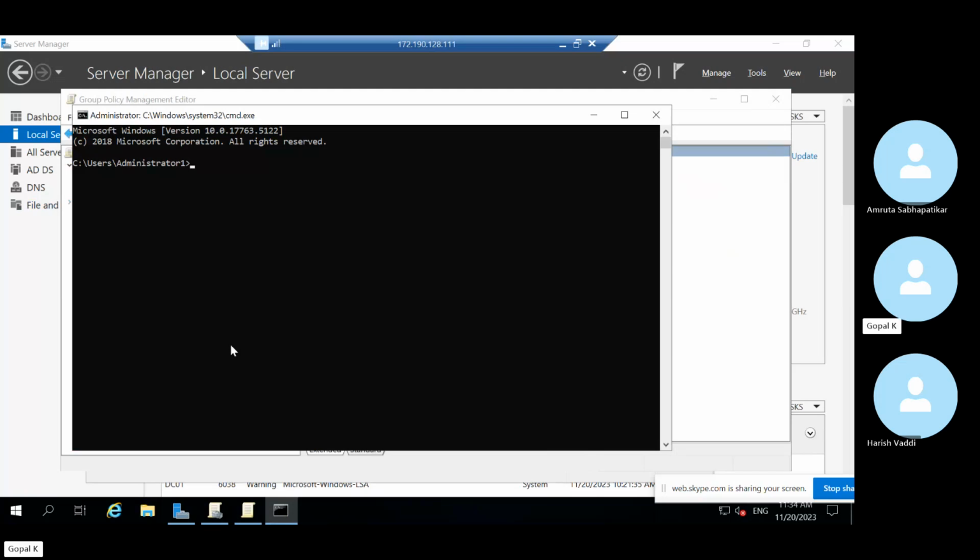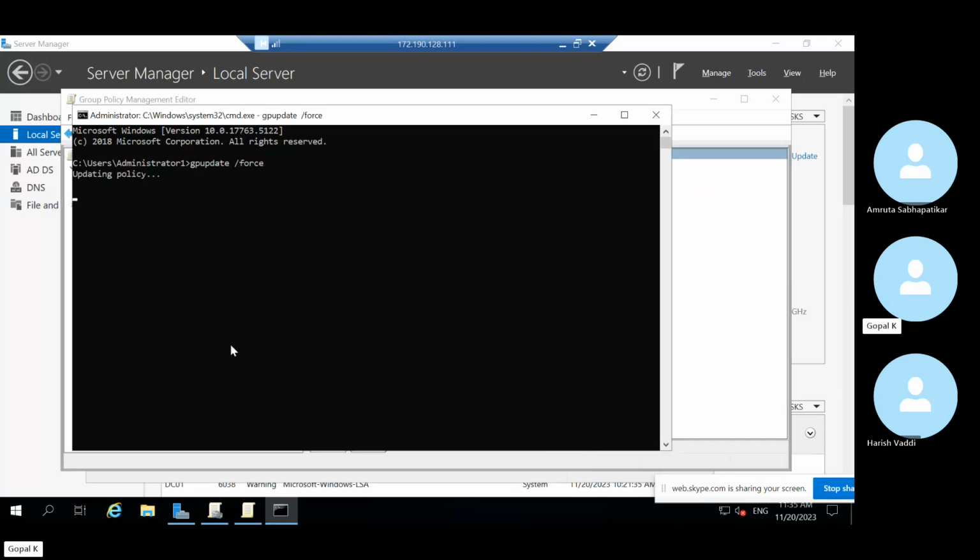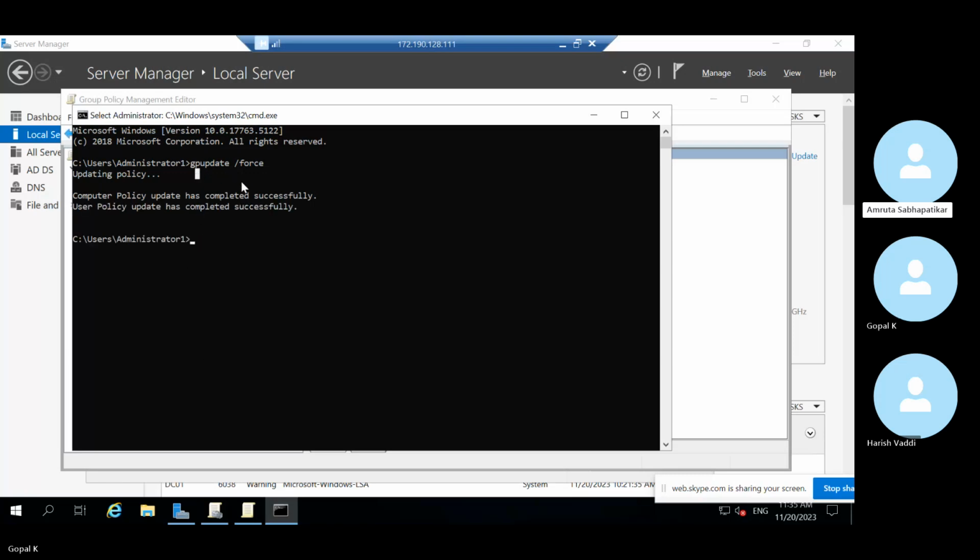The moment you create a group policy, you need not reboot the server. There is something called gpupdate /force. This is the command that you need to run, and the policy will be applied accordingly. GP update applies the policy that we are making the changes to.